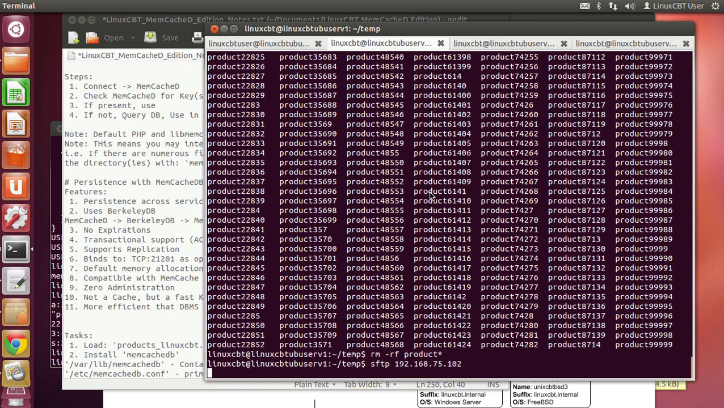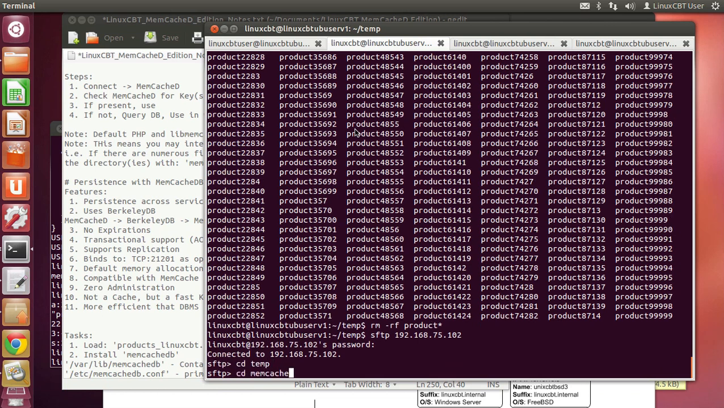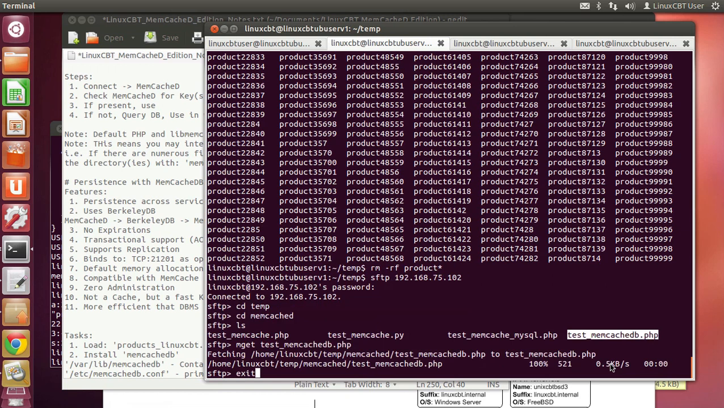So let's pull this instance up. And we should be able to navigate into temp, memcached, in which we'll have a few scripts that are of use to us. So here we have a script, test memcachedb.php, that we've already set up. So let's get this file and have a brief look.